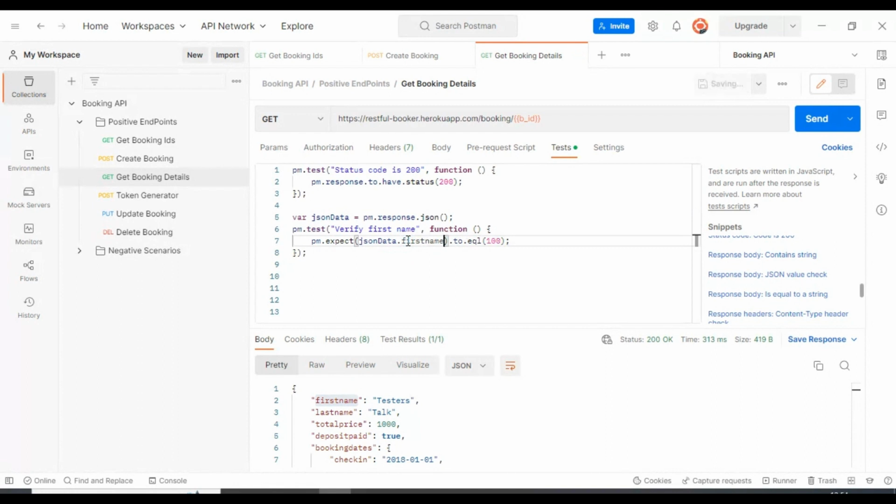And here I'll specify the expected value. Here I'm specifying the expected value as testers. So that's it, very simple. Here we are reading the API response in line number 5, and in line number 7, we are asserting it. In this particular statement we are using jsonData.first_name. This will return the API response first name. Then here we have specified the expected value.